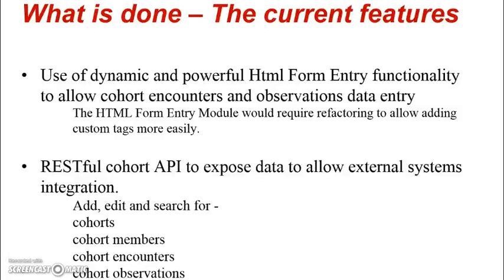Use of dynamic and powerful HTML form entry functionality to allow cohort encounters and observations data entry. The HTML form entry module would require refactoring to allow adding custom tags more easily. A RESTful cohort API to expose data to allow external systems integration. Add, edit, and search for cohorts, cohort members, cohort encounters, and cohort observations is possible using the REST API.